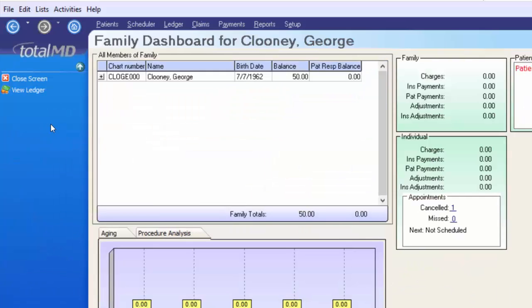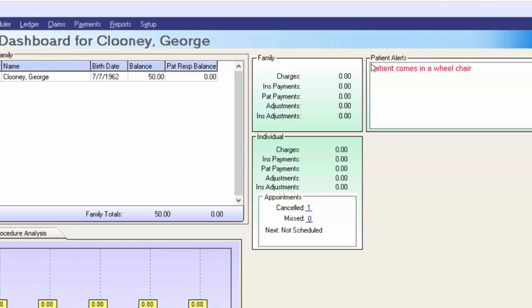Once the dashboard pops open, you can see all members of the family attached to George's account. It's just him right now. You can see his alerts.